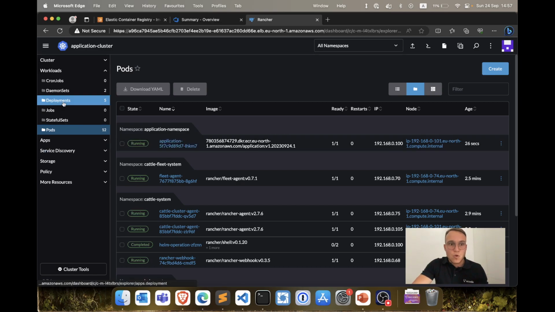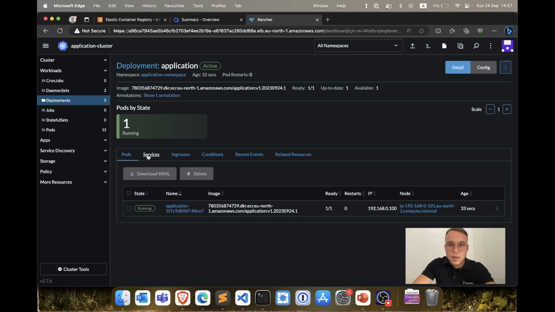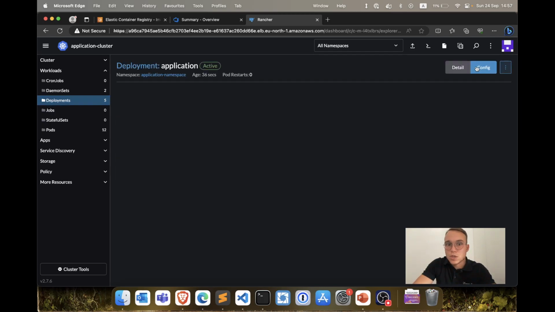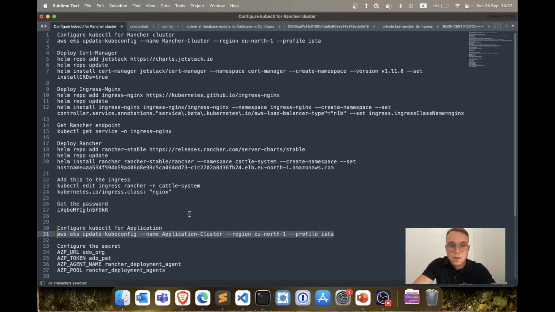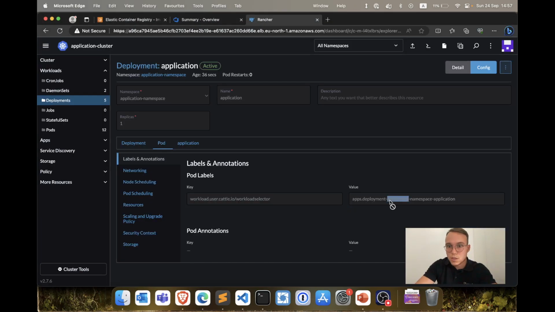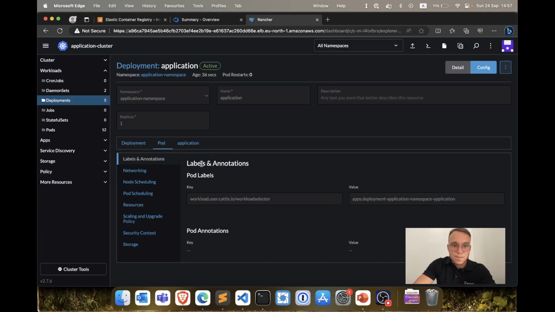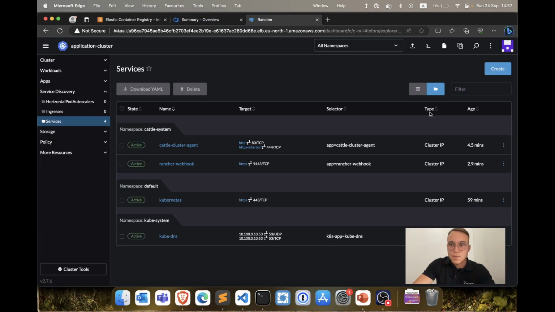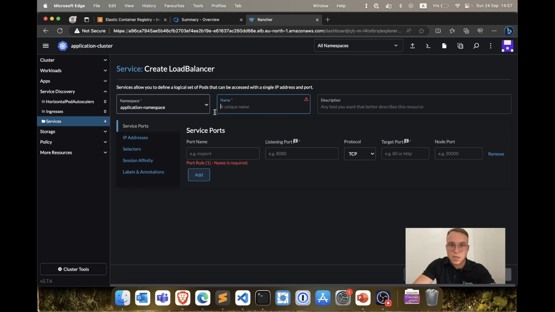So from the deployment itself, I will open up the application, and apologies, I'm going to check the config in the pod, and I'm going to pick up the key as a selector, and I'm going to paste it here because I will need it, and the whole value for that. So going back to service discovery, I'm going to create a service, and it's going to be a load balancer in the application namespace, and I'm just going to call it application LB. The port name, you can call it whatever you like. It's going to be the engines.